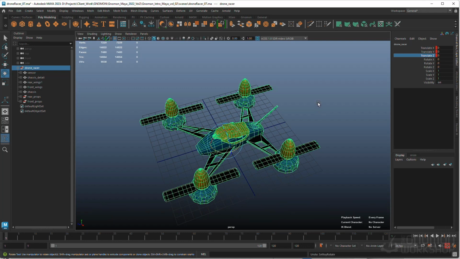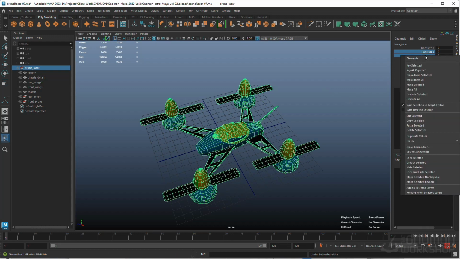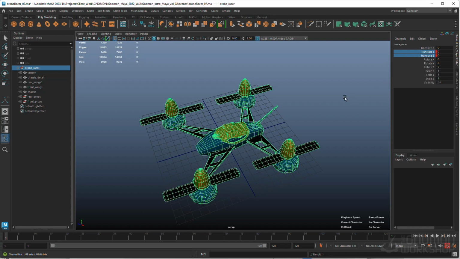So all I really care about at the moment is Translate Y and Z. I only like to keyframe the channels that I know are going to be animated. It keeps things nice and clean and simple to work with. So I'm going to highlight Translate Y, and I'm going to shift click on Translate Z, right click over this and choose Key Selected. So now I have 2 keyframes, a 0 for Translate Y and Translate Z.